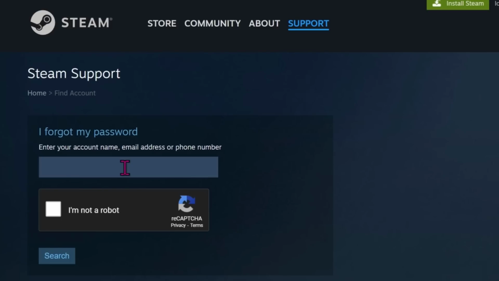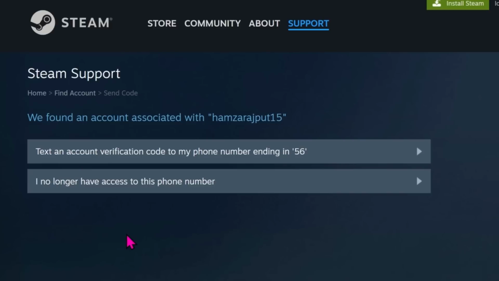Now here, you have to write your account name, so I will write my own. And click on I'm not a robot and search it. Then it will show you this window, text an account verification code to my phone number ending in 56. If you have access, you can simply choose this. If you don't have access to this number anymore, you can simply click on this.